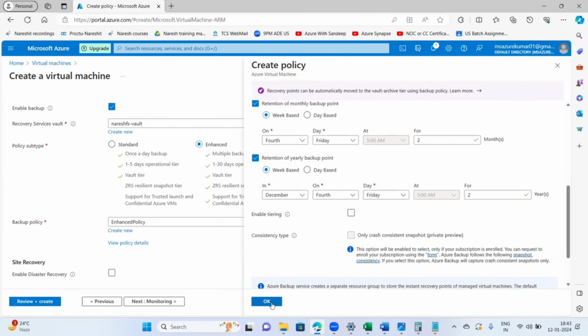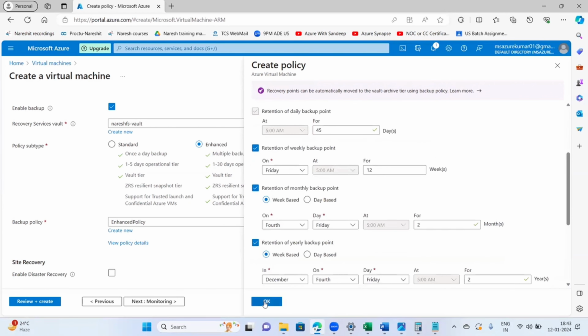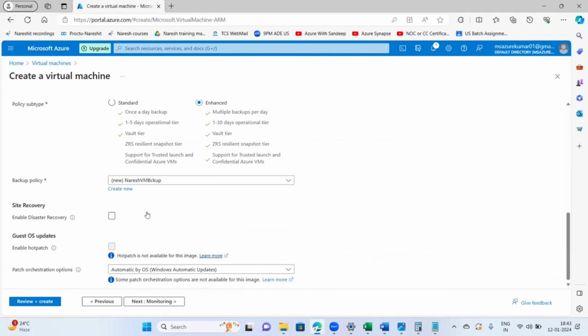If you say okay, then all these things, this Naresh VM backup policy, will get set up here for you. Say okay. Now see, we have set up a backup, Naresh VM backup. Okay, enable disaster recovery.